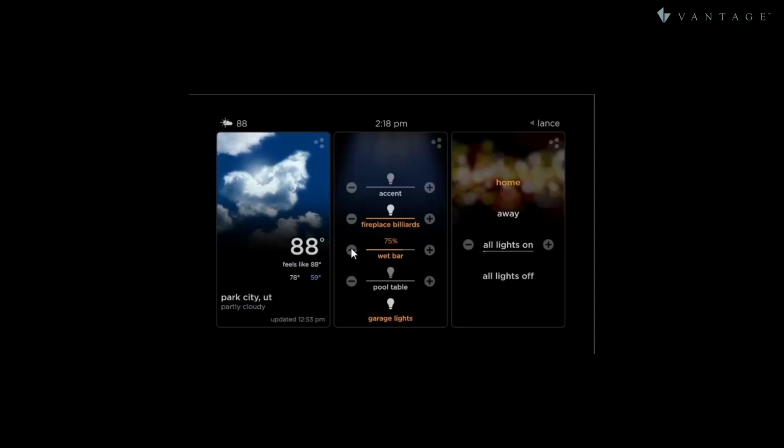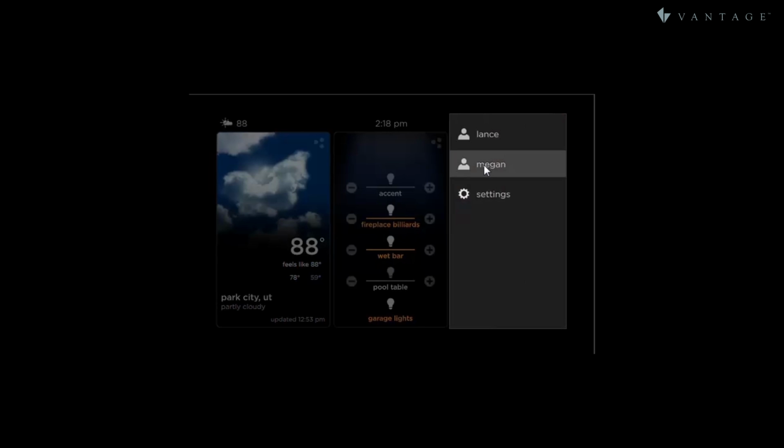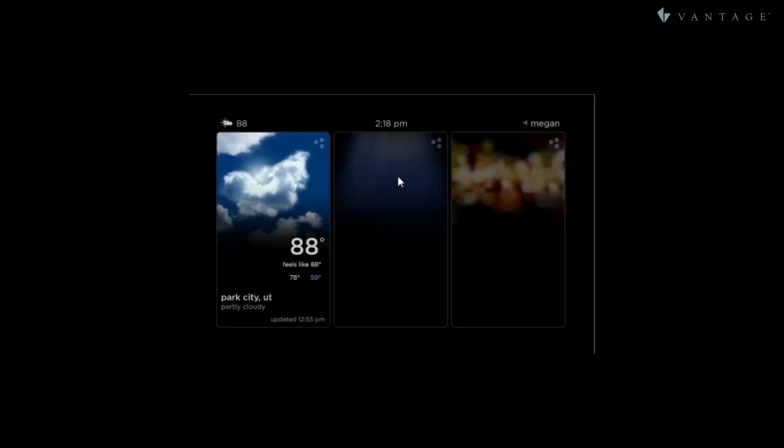Notice that while adjustments are made, and for a couple of seconds afterward, the current dim level is shown as a percentage in place of the lighting fixture icon. This is a new feature. Every newly created profile will show blank because no favorites have yet been selected within that profile.